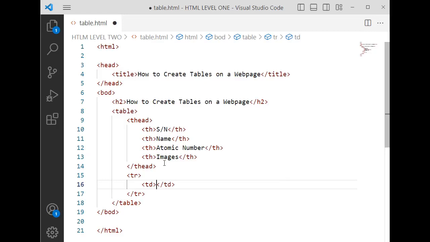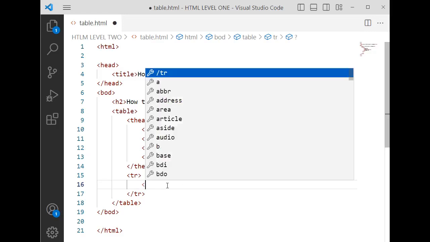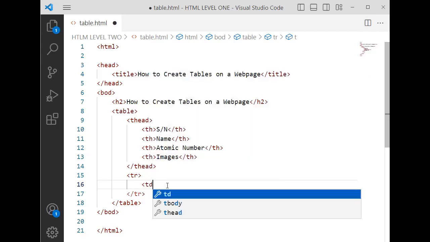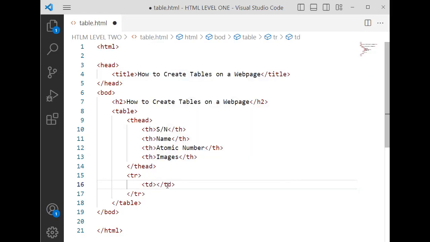So let me just write the first 5 to save time. That's hydrogen, so the first heading we have is the sn, followed by the name of the element, followed by the atomic number, and followed by the image of the element. So inside this table data, that is td, we are adding the sn, which is number 1. The first one is 1.